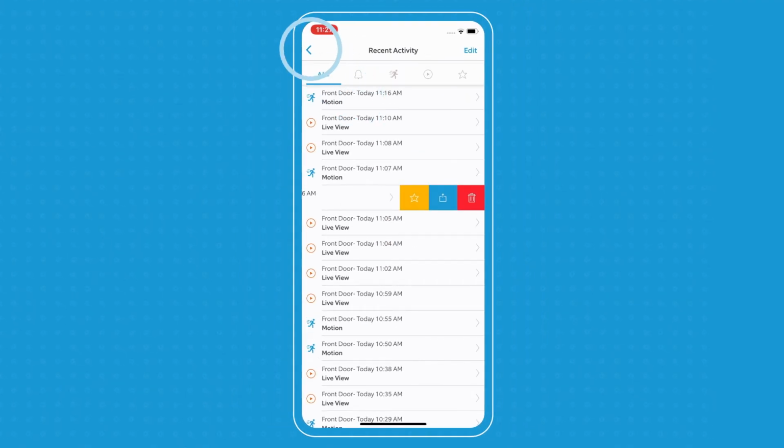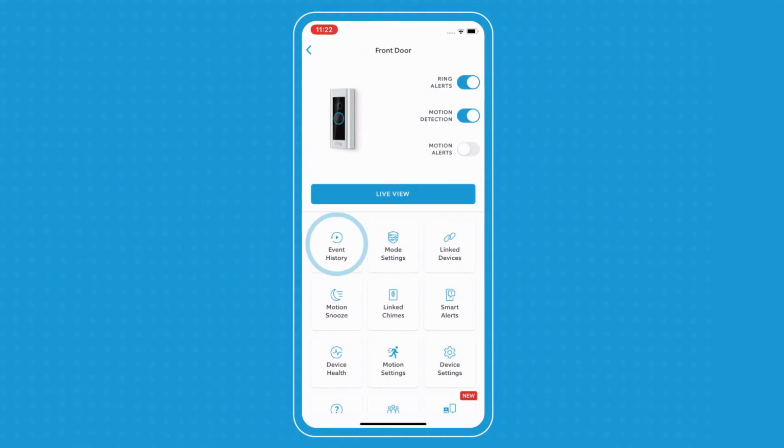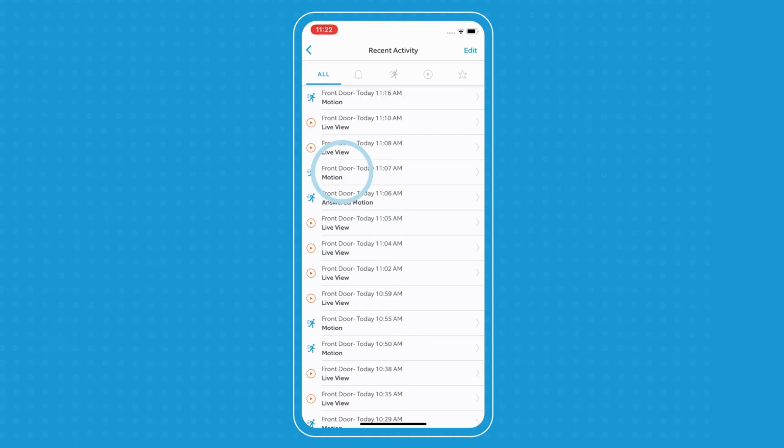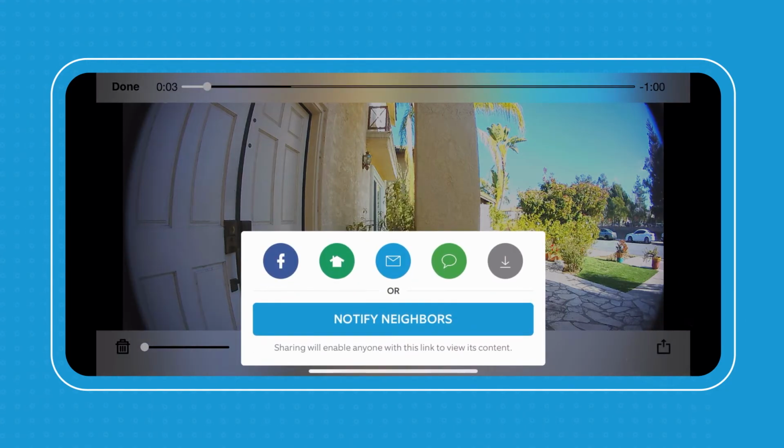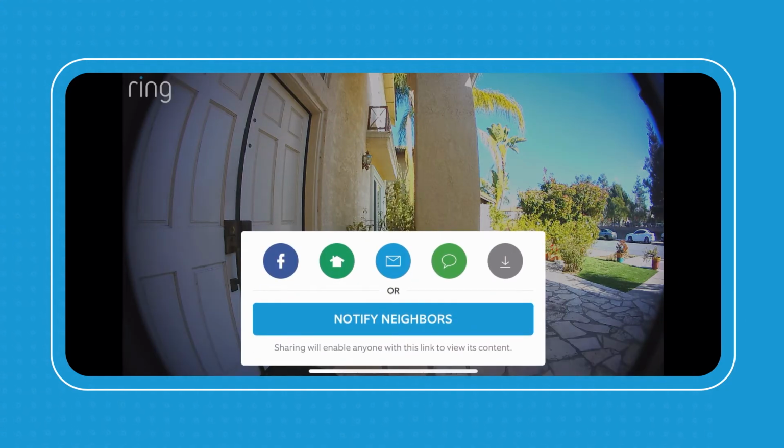The other place is directly in a video. So you select the video you want to share, select the share modal again, and again, you have a bunch of options.